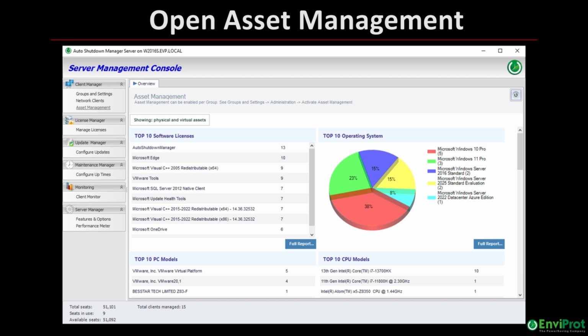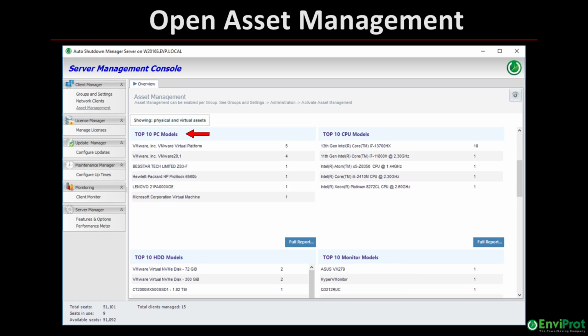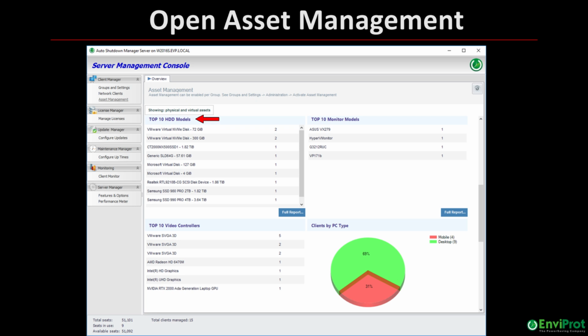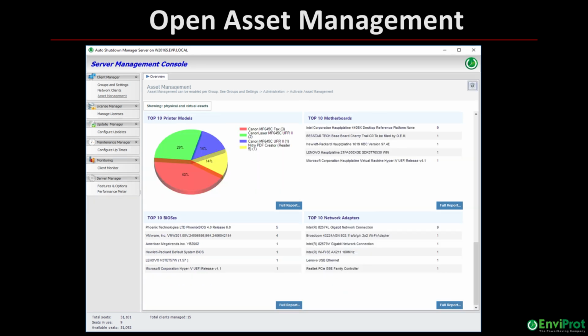To view the collected data, open the Asset Management Overview. From there, you can filter the display to show only real, virtual, or all PCs. The Asset Management feature currently collects data across 12 key categories including installed software, Windows versions, PC models, CPUs, hard drives, monitors, video controllers, PC types, printers, motherboards, BIOS versions, and network adapters.